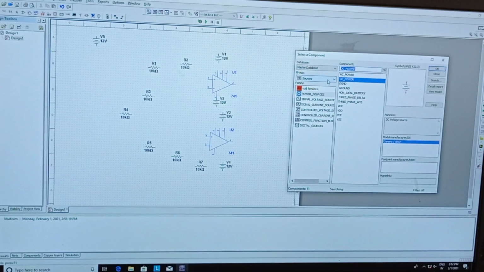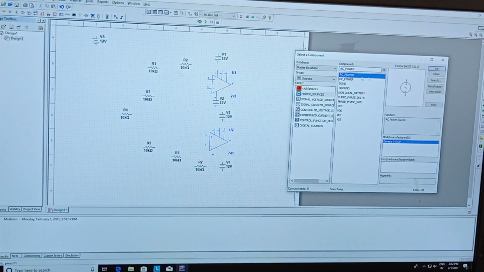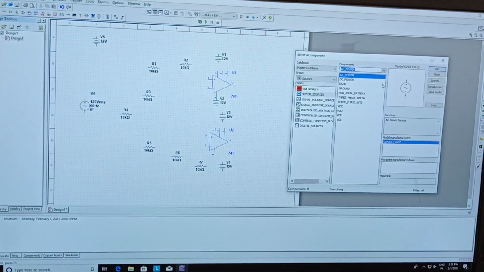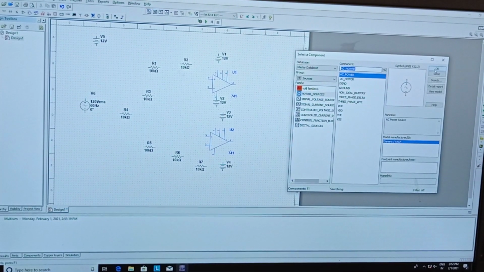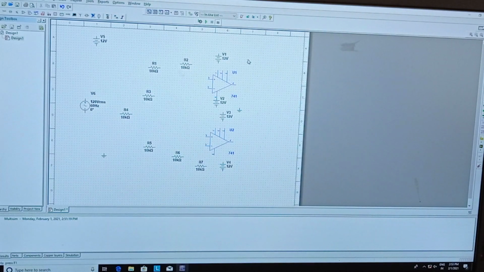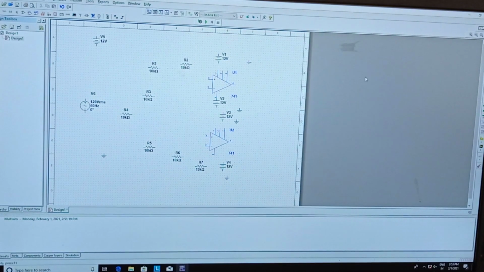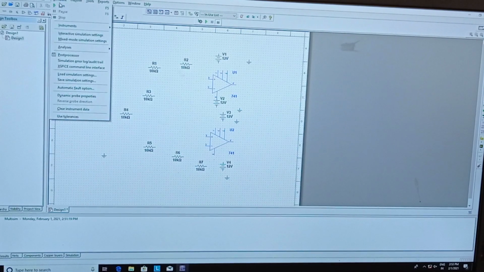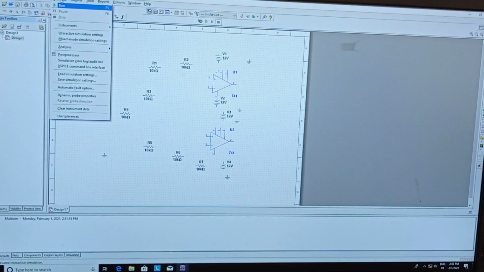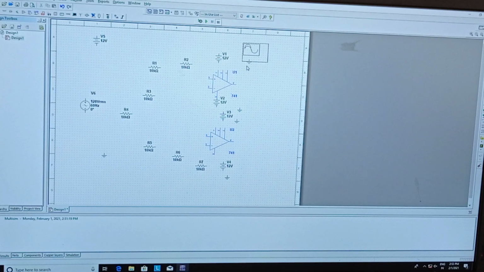Next for this we need again sources, AC power. Take this AC power. Take ground. Wherever you need, place the ground. Here we need to check output from the oscilloscope. Go to simulate, instruments, take oscilloscope.